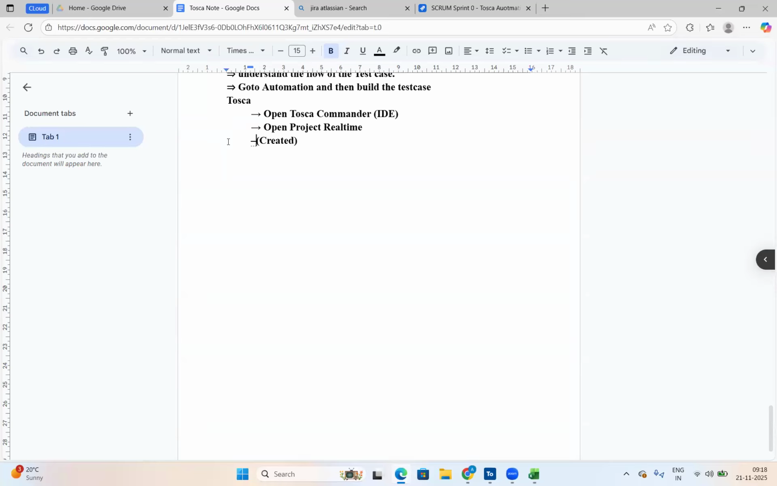So now the creation of the project is only for practice purposes. Right now we are learning Tosca, right? So if you want to get some practice on Tosca, just try to create a project on your side. Clear? How to create a project? First point, I'll show you how to create a project.